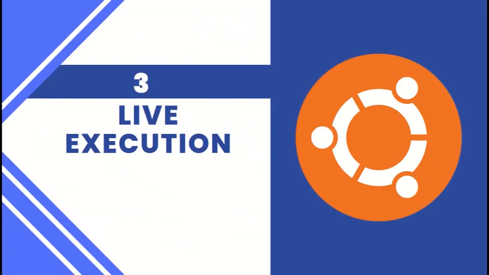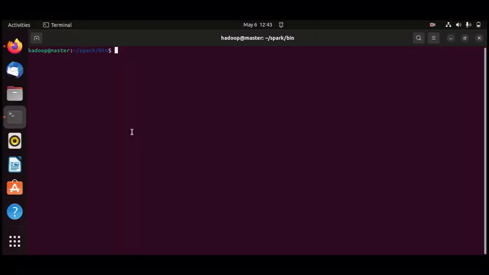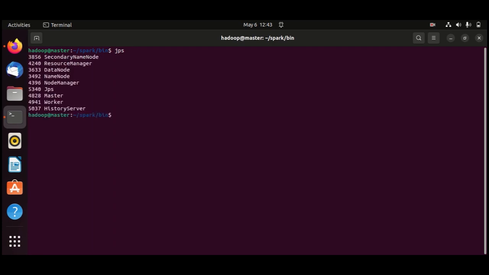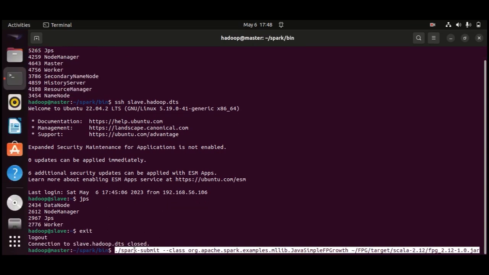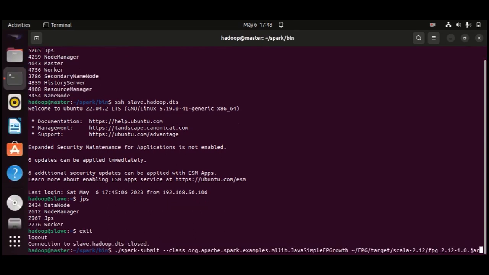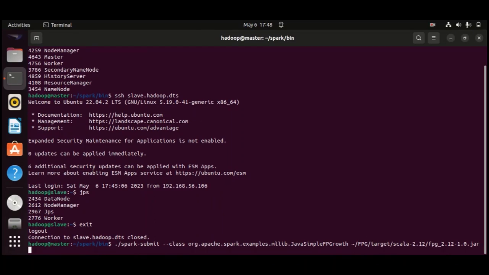Sharan will be presenting. Now we start the live session of our presentation. Here we have a master and a slave. In the master, we can see all the master related daemons running along with the history server. Now if we SSH into the slave and we type in JPS, we can see all the slave related daemons running. This is the command to submit the jar file into our Spark cluster, and it will run the given class inside the jar file located at the given location.